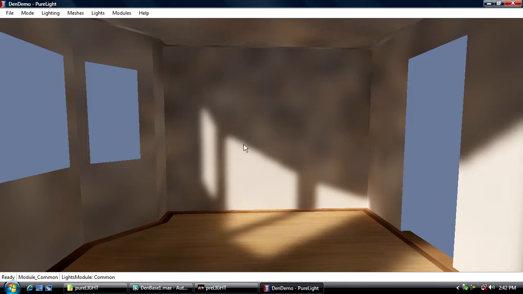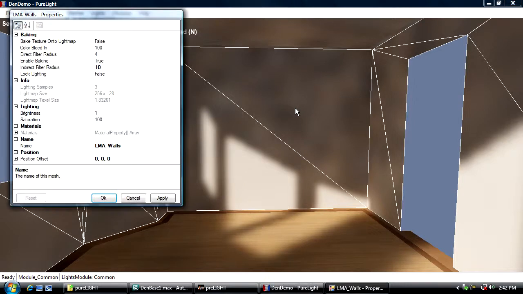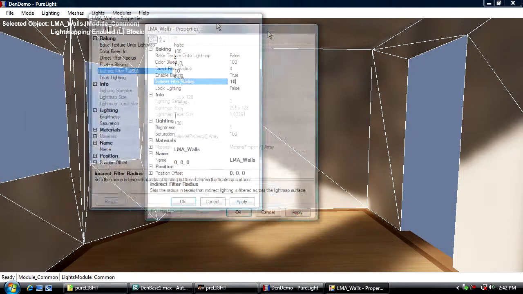Right now, the blurriness of this line is defined by two things. It's first defined by the resolution on the light map, and it's second defined by the direct light filter, because these are direct rays coming in through the window. The size of these spots over here, though, is defined by the indirect filter radius. If I open up the properties for the object by double-clicking on it or pressing F4, I can control the filter radius options right here. So we have direct filter radius and indirect filter radius.